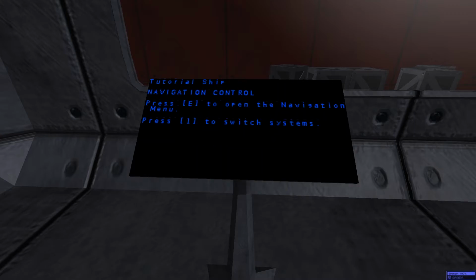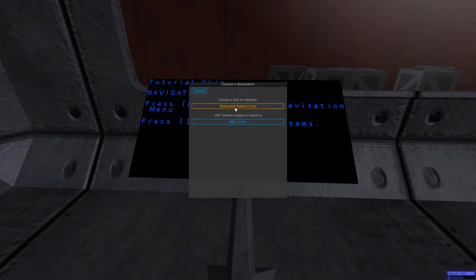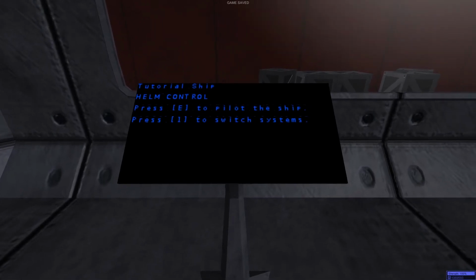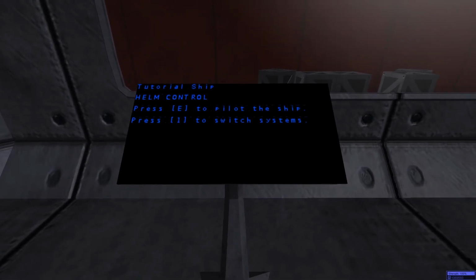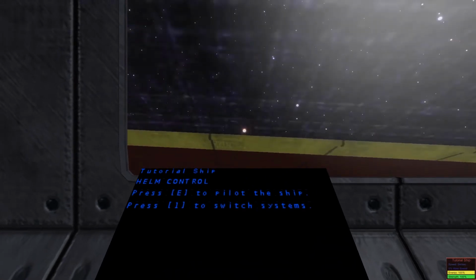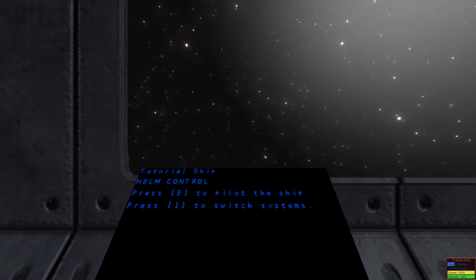So here we have the navigation control. If you press E and you select, say, Starbucket station, which we're already at, so it won't do anything, it'll actually reorient your ship and navigate towards it like a sort of autopilot. You can also do that towards other players. If you press 1 again, you can go to helm control, and that allows you to pilot the ship. And we're actually going to do that. So we're going to tilt the ship's nose up, and we're going to fly on out of here.